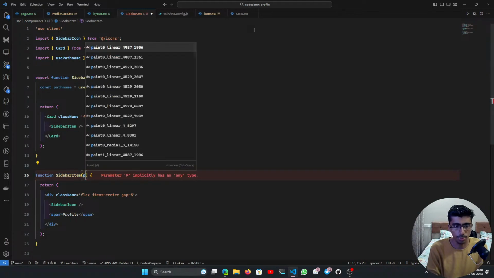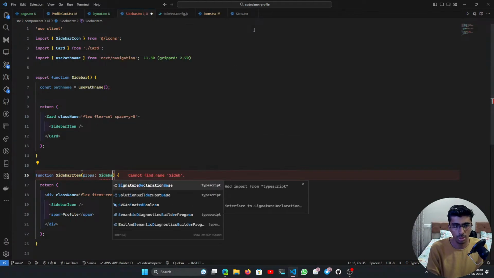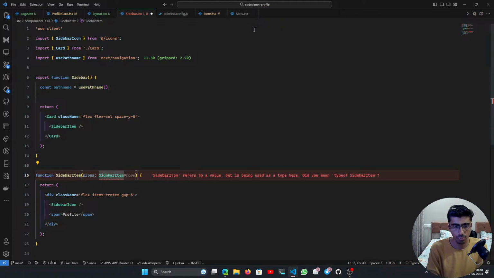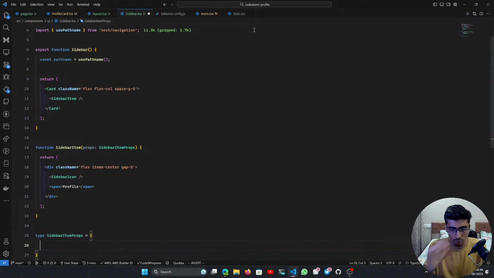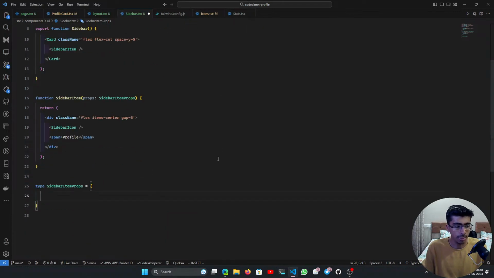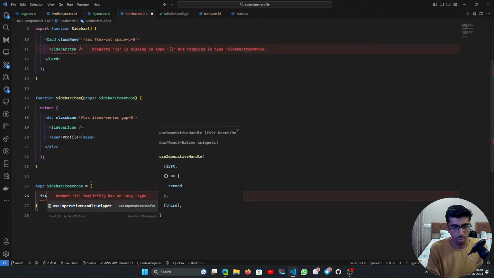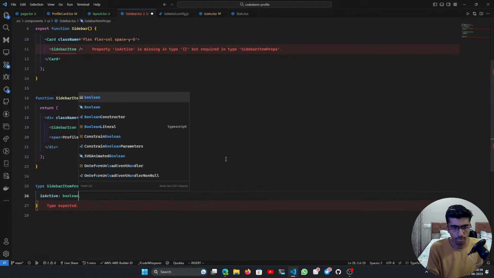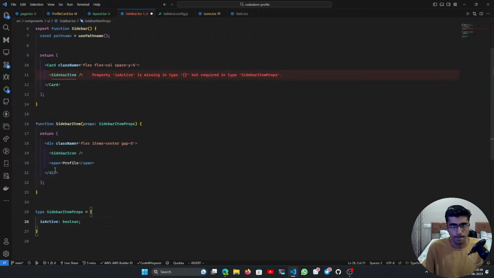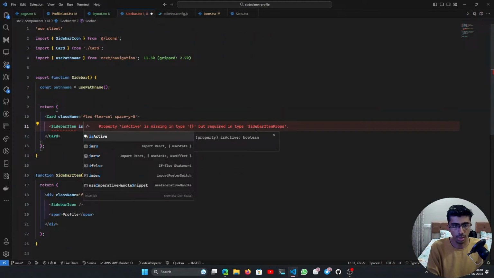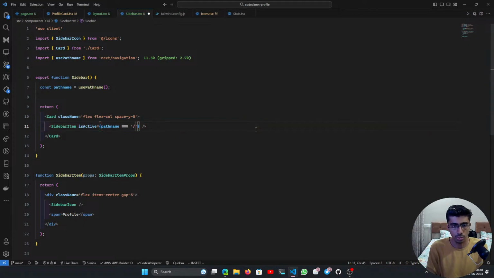I think I should just pass in props. Sidebar item props. Let's go down here. Sidebar item props. Now if you are viewing this right now, let me know what you think about all this in the chat. If you don't understand anything, okay, we'll just have a chat. That would be nice. So we are going to have an isActive, which will be boolean. So we can do something like this: isActive if pathname equals to slash profile slash edit.